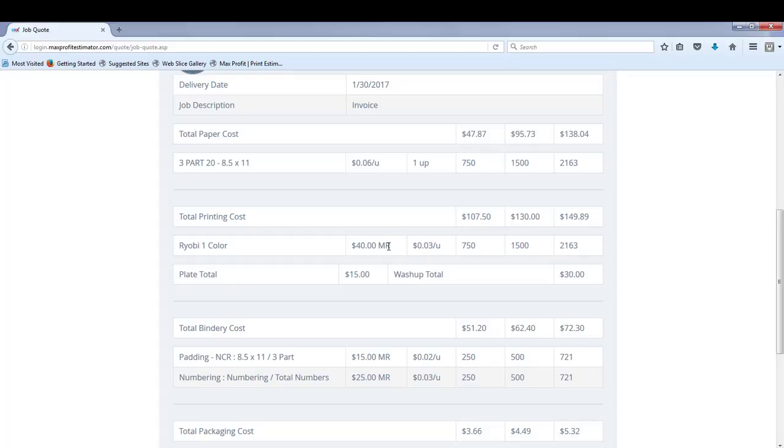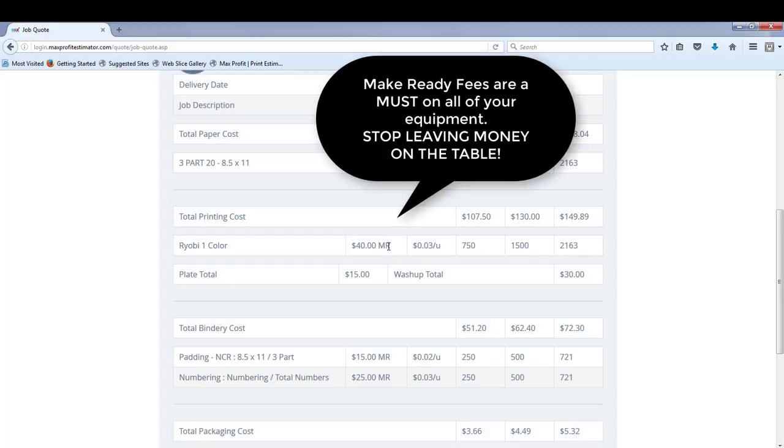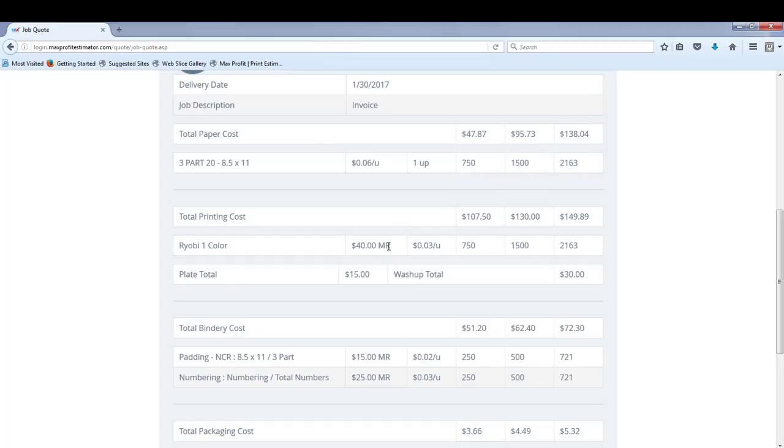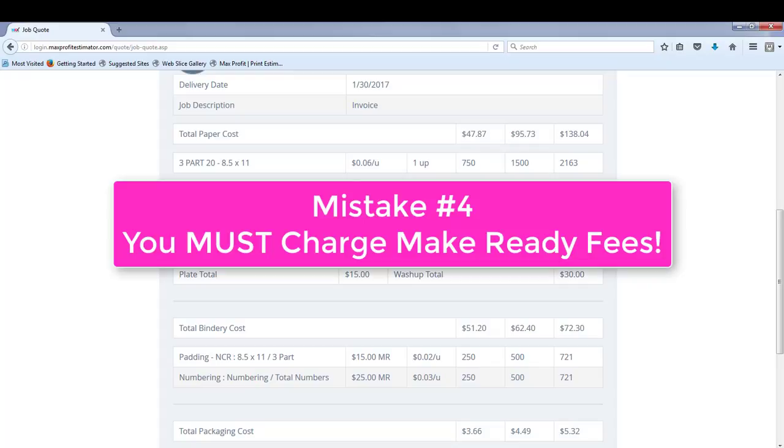Let's back up and talk about make ready for just a second. Make ready fees is where you, the printer, make the majority of your money. For years and years and years, I didn't have a make ready fee, and it cost me dearly. Now with a make ready fee, it's mistake number 4 in my ebook.